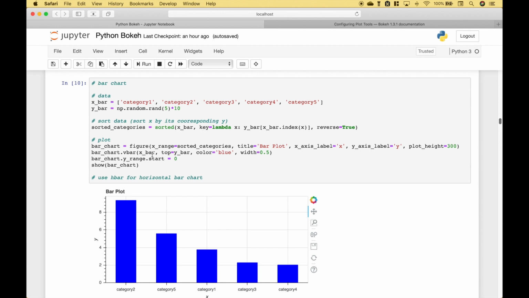Then we continue, we create our figure, and for the bar chart, we use the x-range argument and we assign our categories. We've gone ahead and put in a title, labels for the axis, and we set our plot height to 300. Then we determine what type of chart we want to create. We're going to use a vertical bar chart. We go ahead and we pass in our x data and our y data. We assign the y data to the top argument. We want our bars to be blue with a width of 0.5.